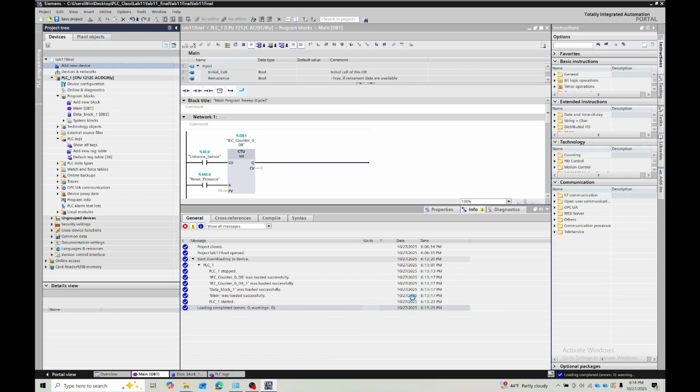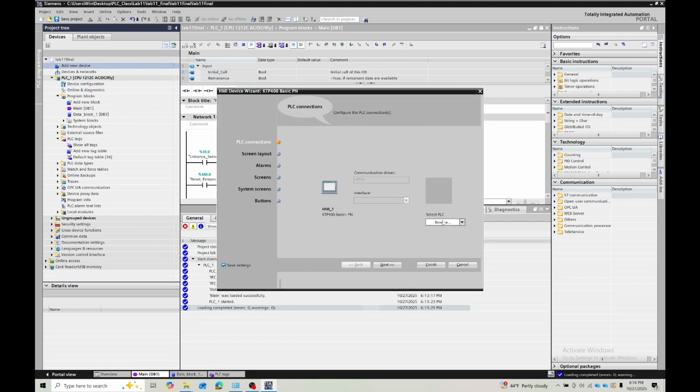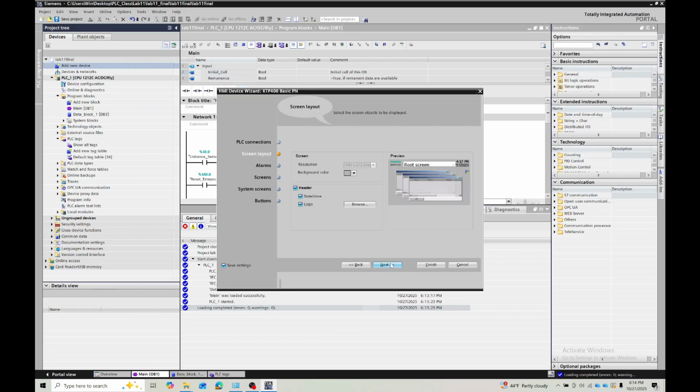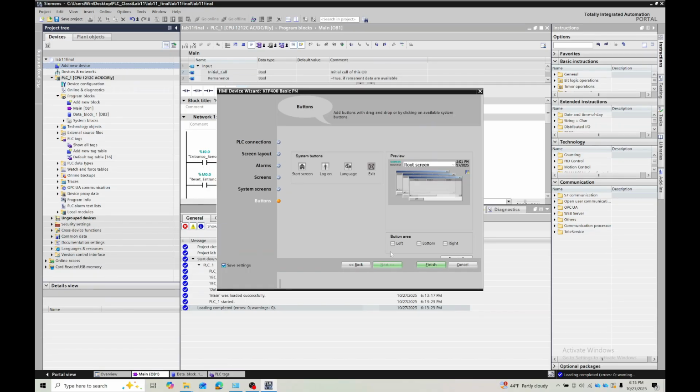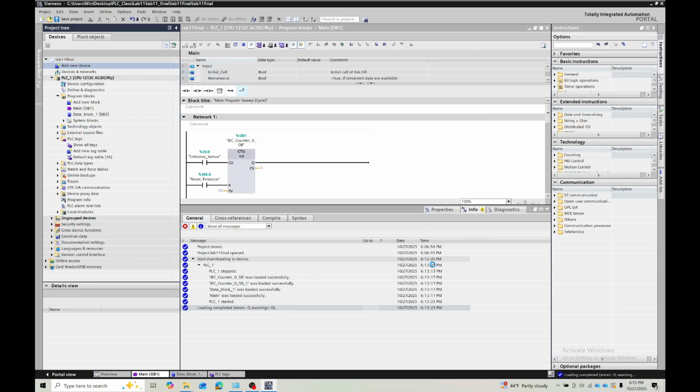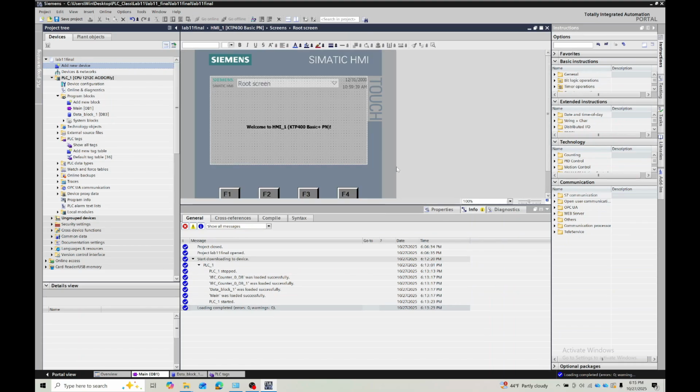So now I have my HMI. You just choose the PLC one. This is the only PLC that we have for this project, and it is there. For the rest you just press next. If you want to customize, you could do that, but I just keep everything as default and finish it. So now I should see the HMI. Okay, I have the HMI.